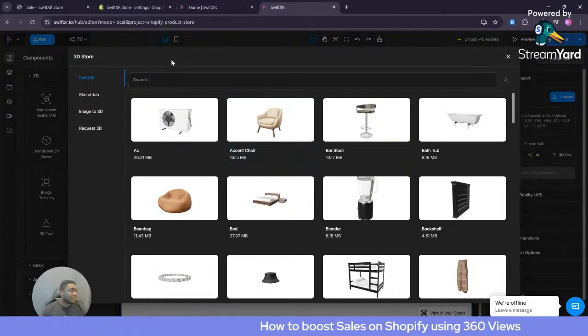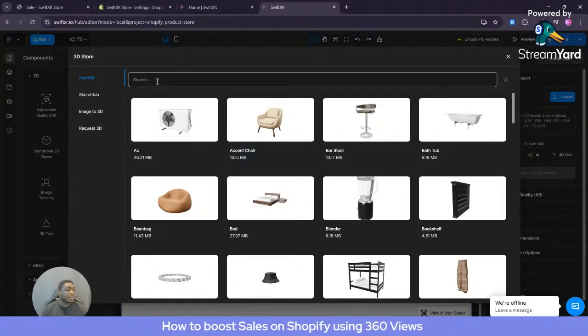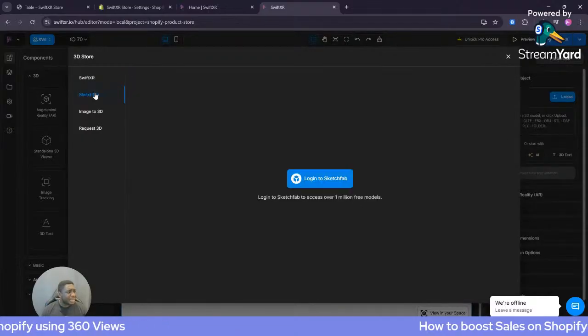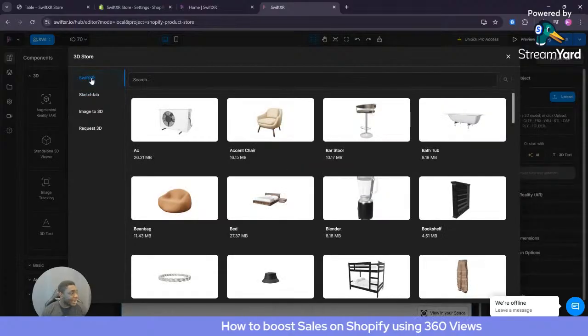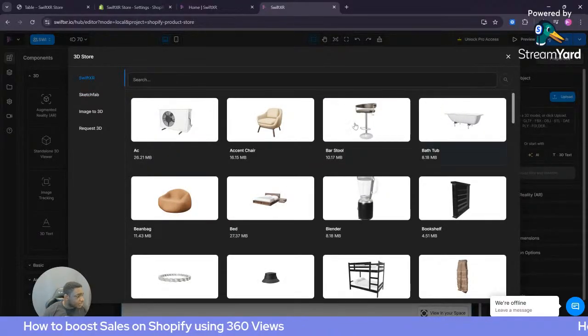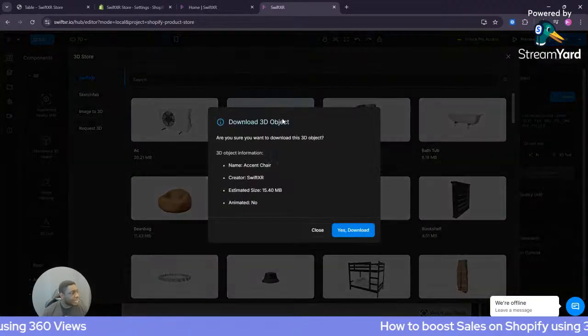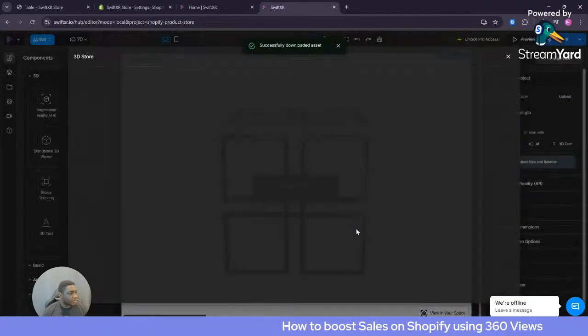So once again, we do have the built-in SwiftXR library, and we also have the Sketchfab library. And this gives you access to a whole lot of models, right? So to start things, I will pick a very simple model here. Say, for example, this accent chair. I'll select this and download that.